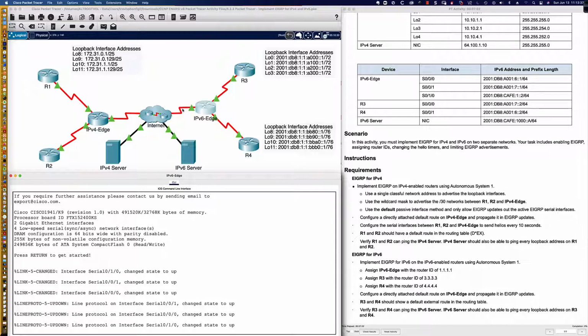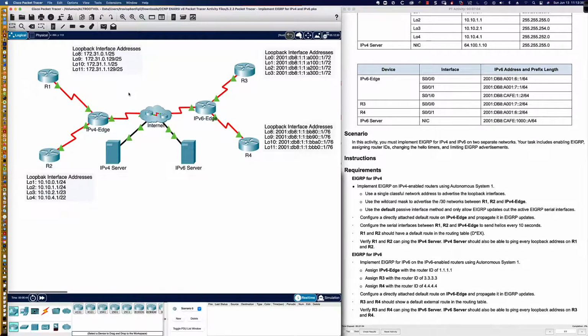As you can see, we've got quite a bit going on here. If I was to click in there, we can see the entire topology. It looks like we're probably going to be doing some summarization here. And remember, one of the advantages of distance vector routing protocols like EIGRP is that I can summarize anywhere at any time for any reason.